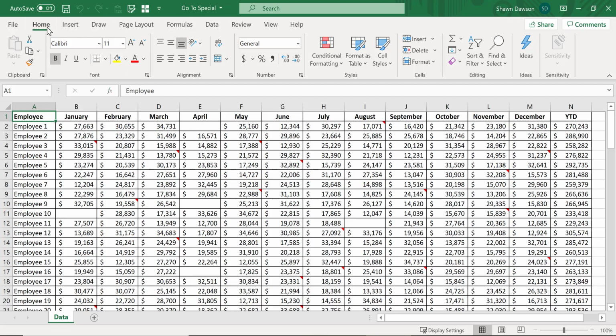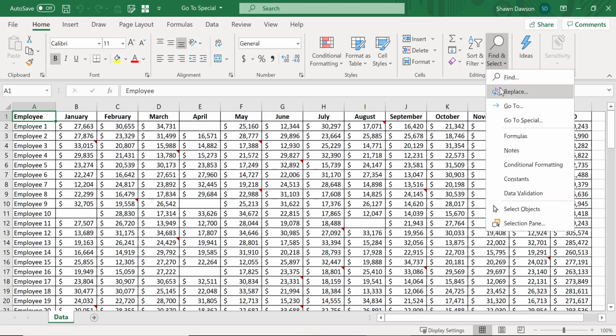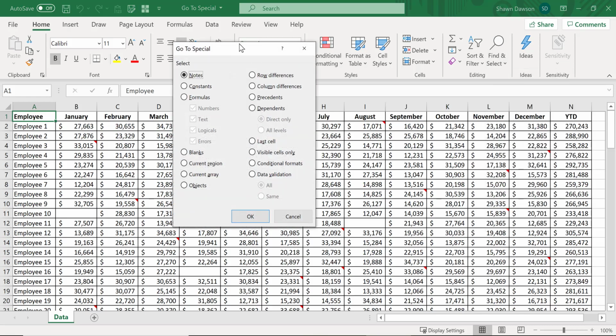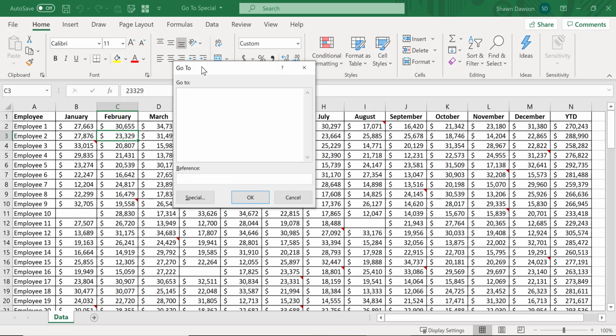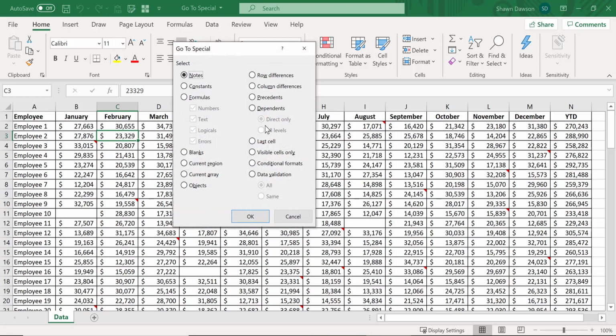The first is under the Home tab. If you go to Find, Select up here in this drop down, you're going to see this Go To Special. If you click on that, it's going to give you this Go To Special dialog box. Another quick way to find it is if you use the keyboard shortcut Control G. So Control G, it's going to give you this Go To dialog box. If you just click Special here, it's going to give you the same options.